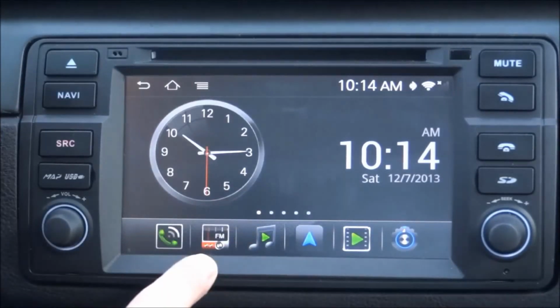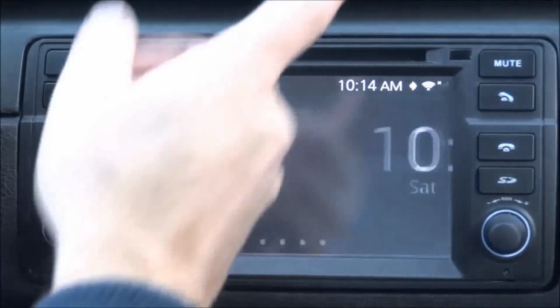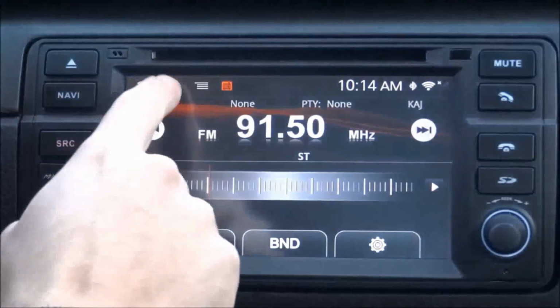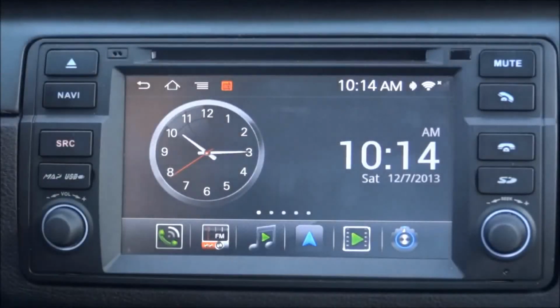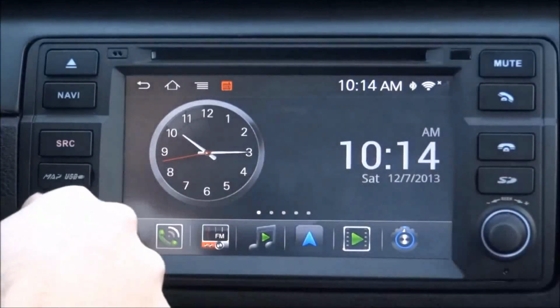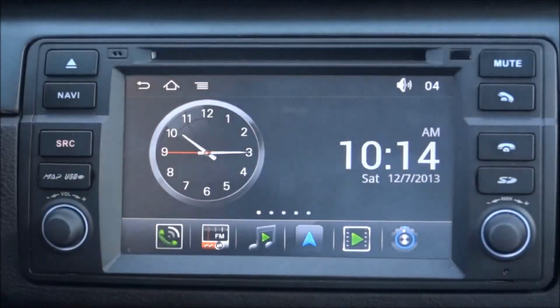Regarding, for example, if I start the radio application, it will start. I can press the home button and it will remain in the background, so I can use the seek buttons like this and the volume buttons, and I can also use the steering wheel controls in order to manage the radio application or the music player application and stuff like that.